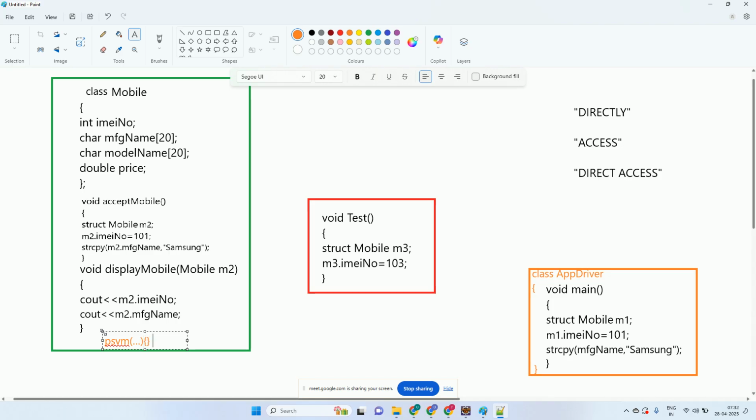So now, can I put main as a part of the mobile class? Is it permissible? Yes, but is it advisable? Why is it not advisable? It's not advisable because you should have a separate class for main. That's why we have kept a separate class for main.